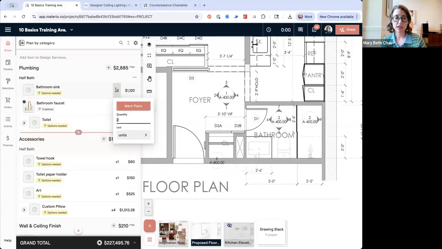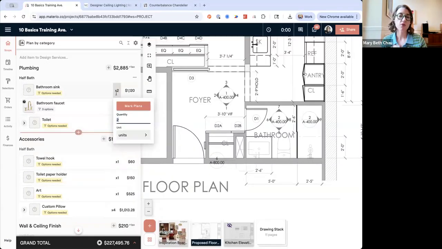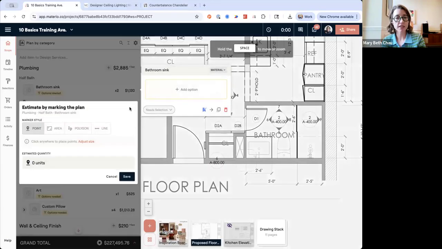So generally speaking, when you're looking at your scope of work, if you click any of the existing quantities, that is where you will get the opportunity to mark the plans. Because what we're doing when we mark the plans is we're actually quantifying what's going into the project. So I'm going to hit mark plans. And then you'll see that this marking style guide comes up.